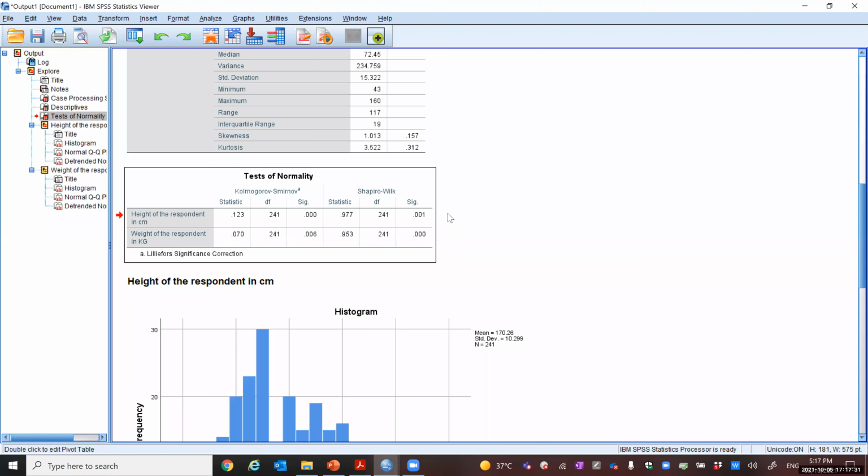Which means that this Shapiro-Wilk statistic is significant, right? Because this is less than 0.05 within 95% confidence interval. And the value for the weight variable, again, is less than 0.05. Now, what did I tell you a couple of minutes ago? If the p-value is less than 0.05, which hypothesis do we reject? Null or alternate? Anyone?